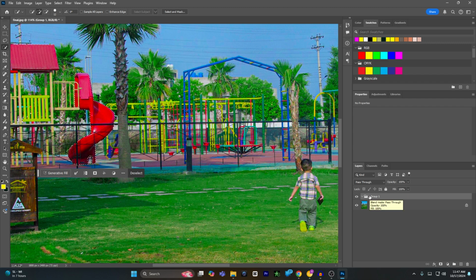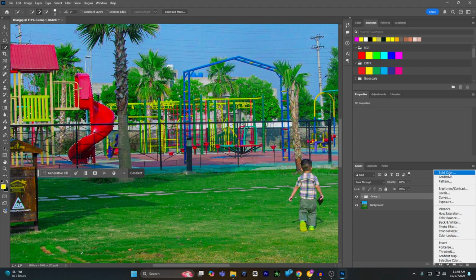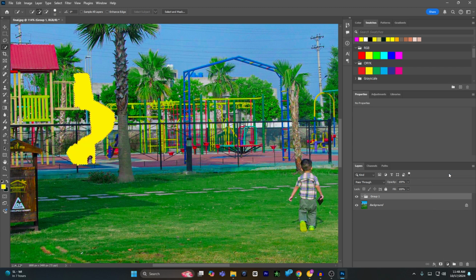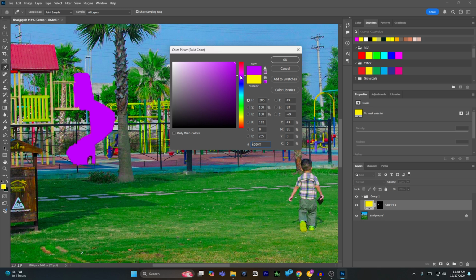Now I will create an adjustment layer by clicking on this, and I will select solid color. Now I will change the color of the slide from red to pink. As you can see, I have selected the pink color. I will click on OK.